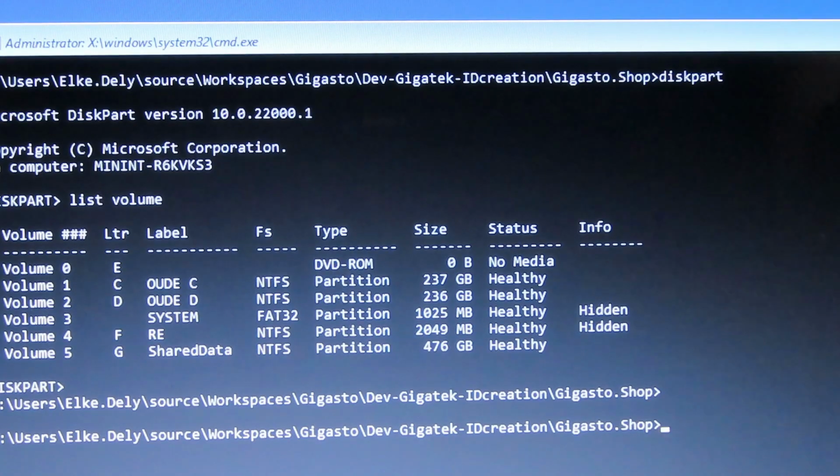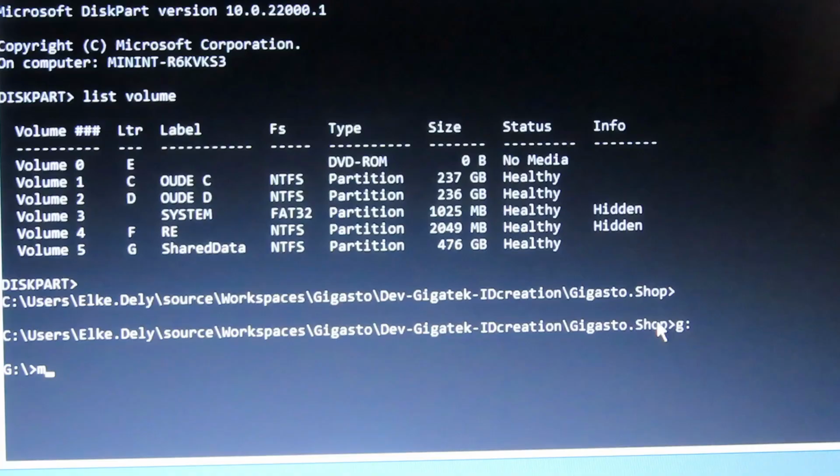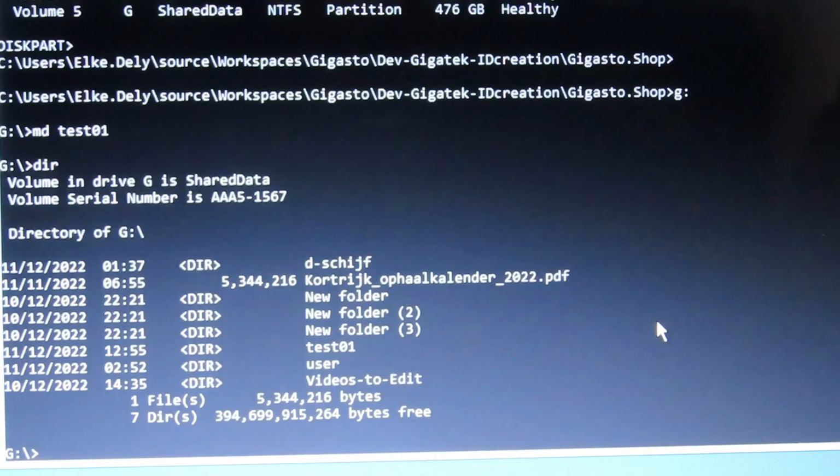So that's enough for this. Control C to exit, and I go inside my external hard drive and create a new directory. So G colon, MD, which is make directory, test 01. Created successfully, and see the content.